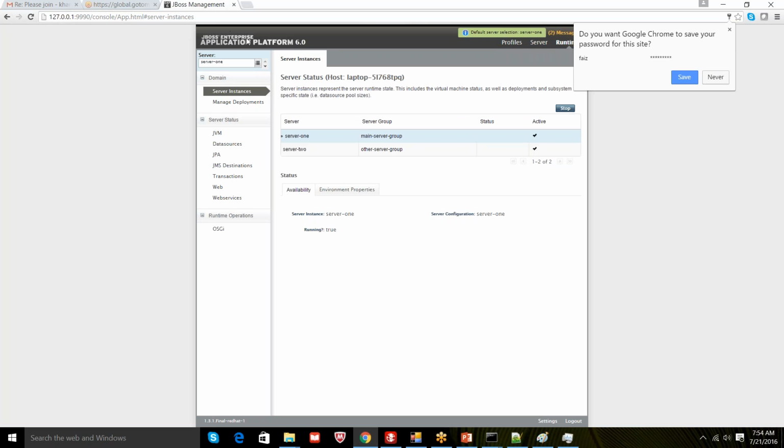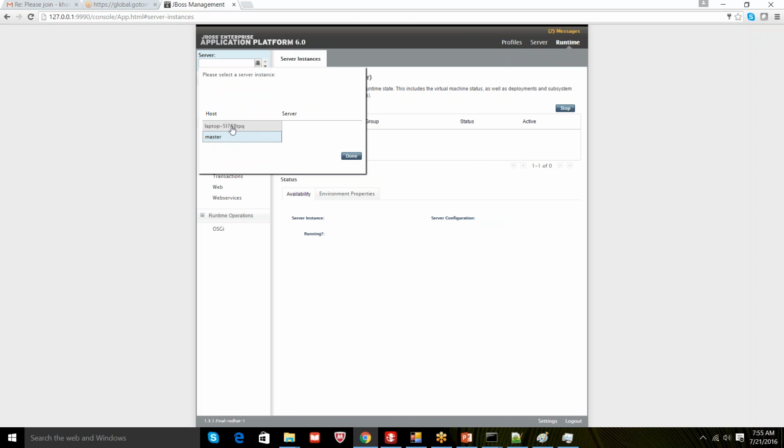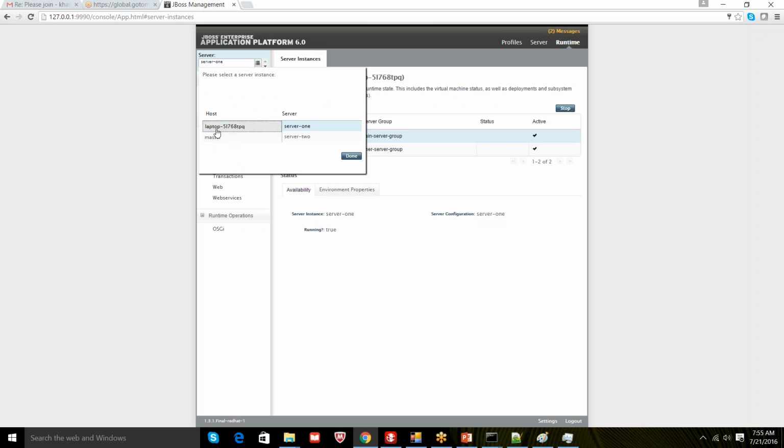So now if I look at the console, I am able to see server 1 on this laptop and server 2, right? Earlier, master doesn't have anything, but the host controller is connected. This is the host controller name. I can optionally give a host controller name also, but I've used the default names. So now the host controller is connected and I can see server 1 and server 2. I can see both.